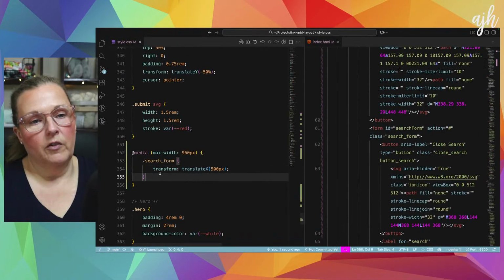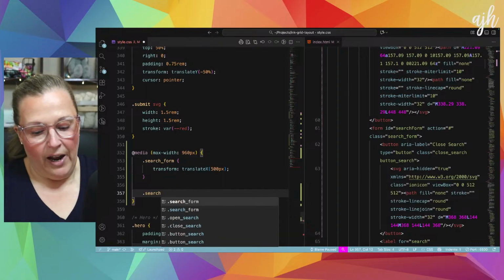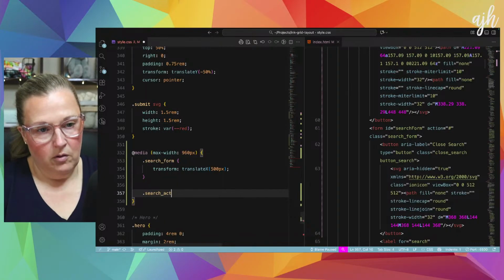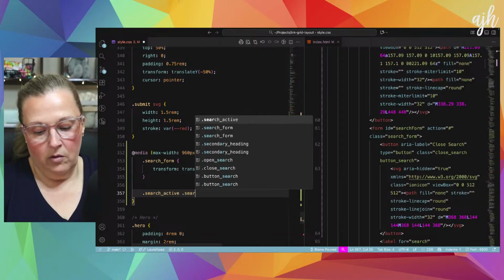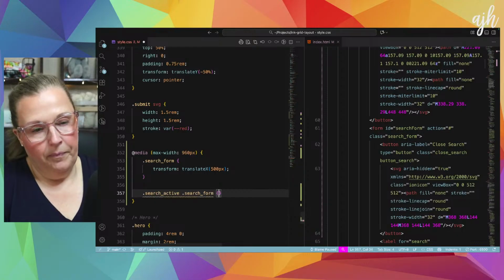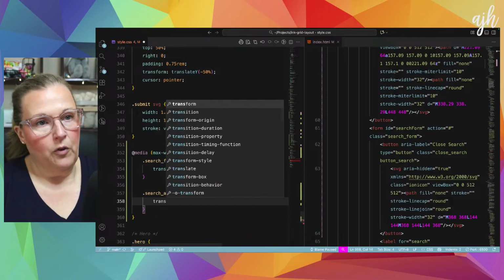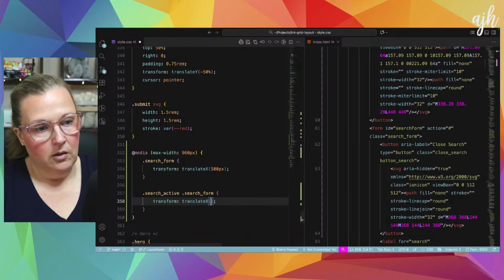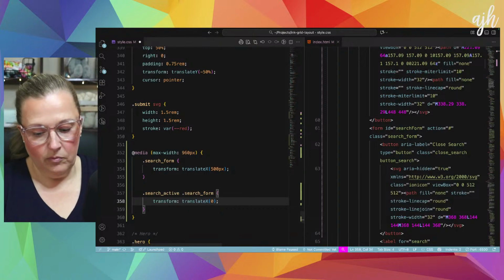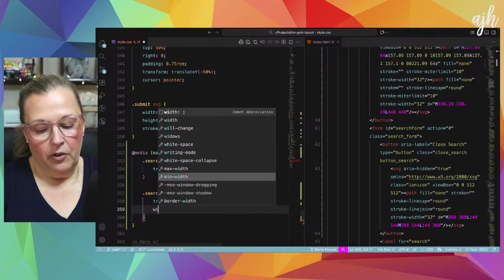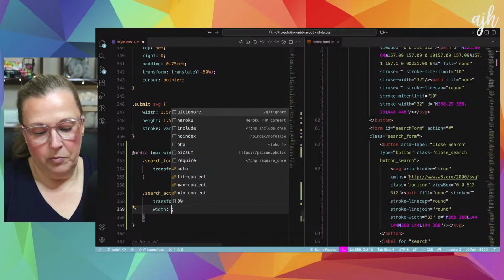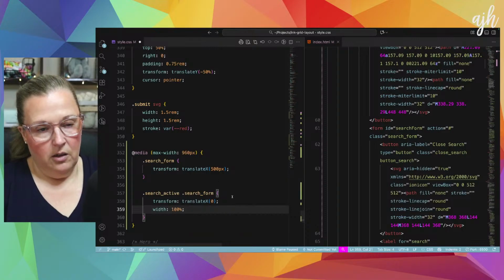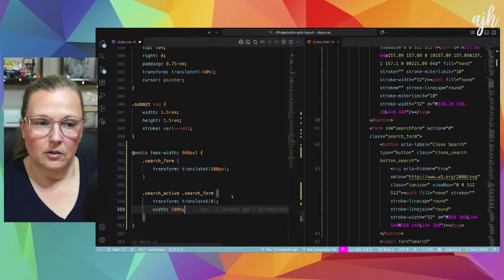And then if it's going to be search active, search form, and it would be transform, translate X. We would just bring it back to 0. And then I think the width, instead of 200 pixels, would be 100%. We'll see how that works for us.